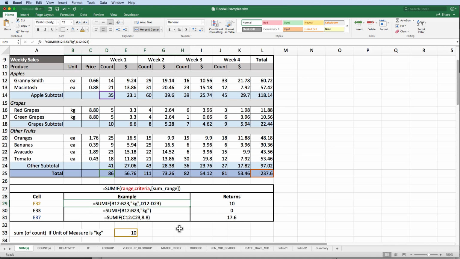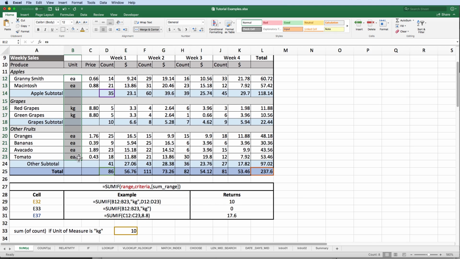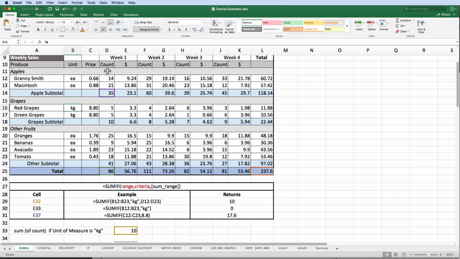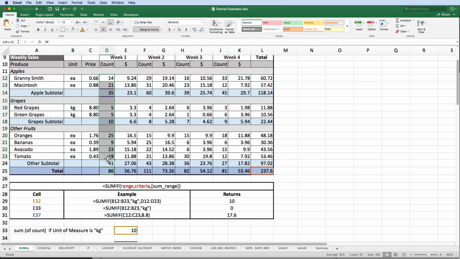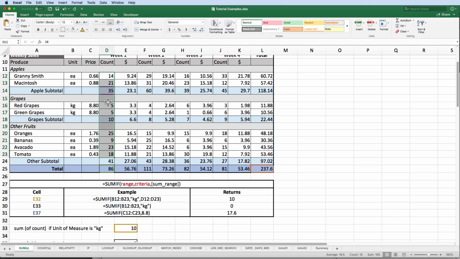So this formula tells Excel to look in the range B12 to B23 for all the instances of the text kg. Upon finding that text, we're telling Excel to then sum up the associated values in the range D12 to D23. What I'm expecting and what Excel returns is the value of 10, because it found 5 units of red grapes and 5 units of green grapes, both that had the unit of measure kg.